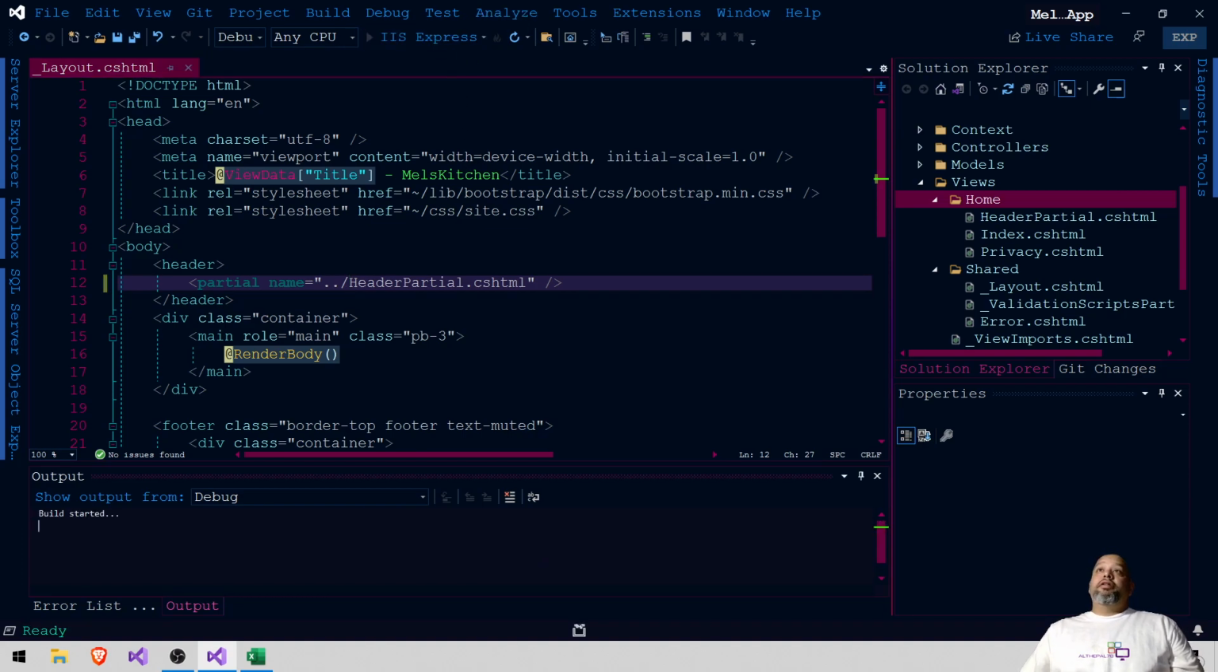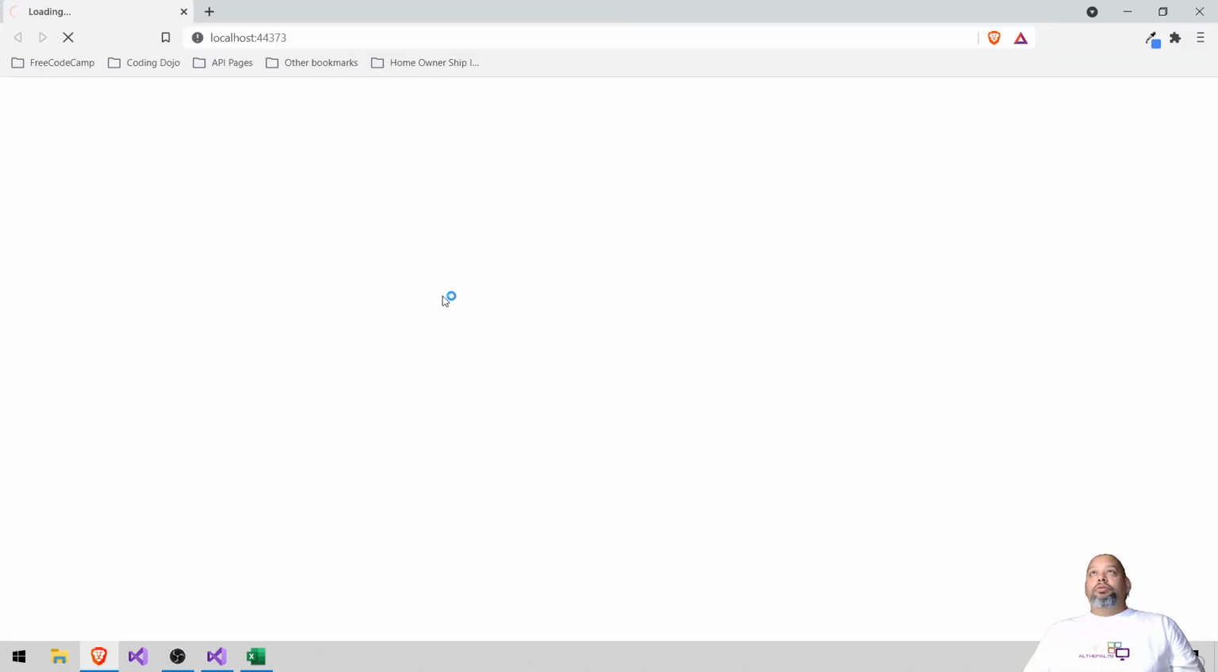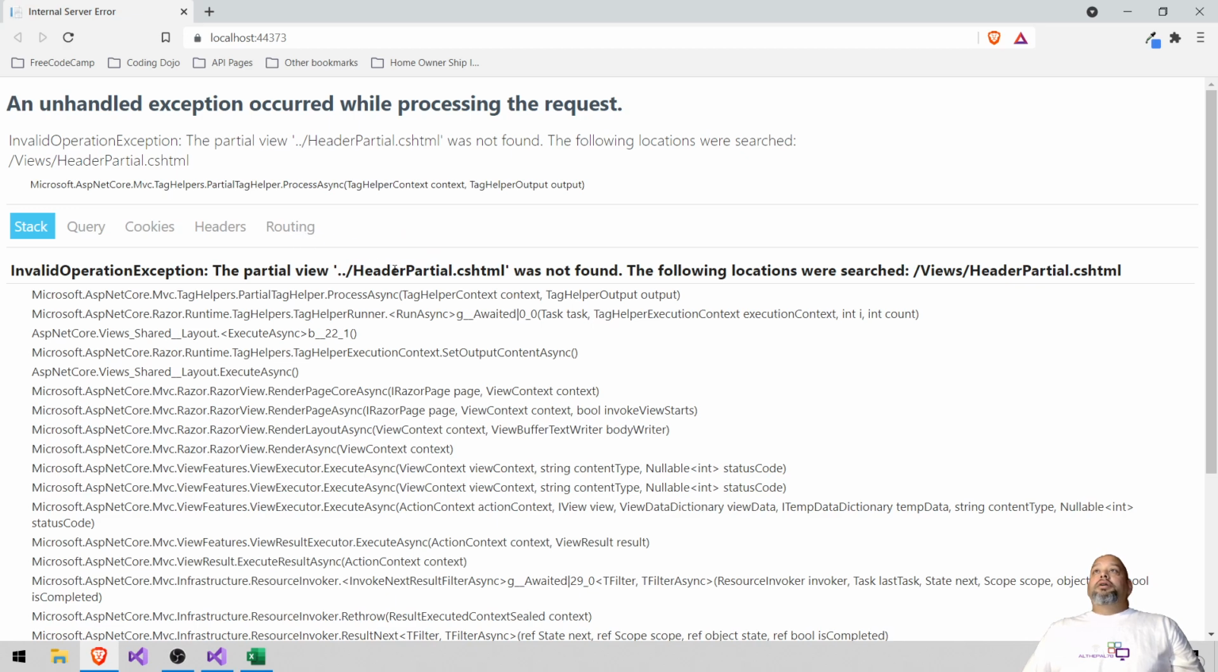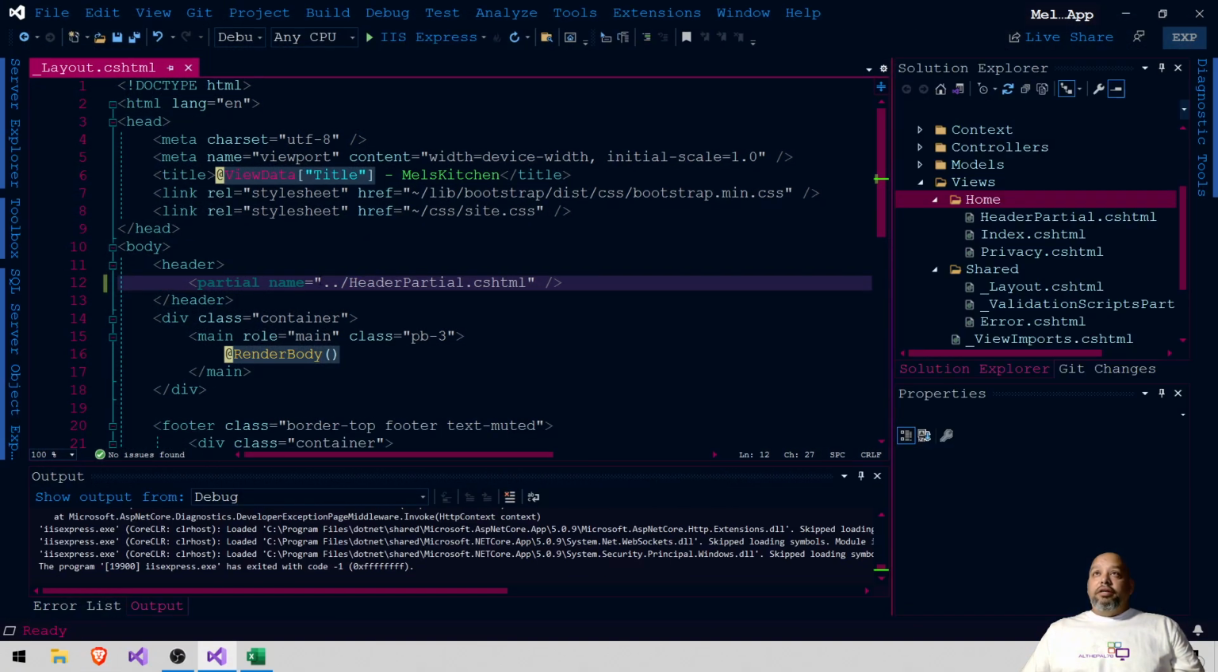But we'll figure it out slowly but surely. Or we could type in the whole thing in the views slash home. So it's like, I don't know what that is. So let's just do it that way. That's the easiest way for me to do it. I just type in views slash home slash header partial. And let's save that and make sure that works.